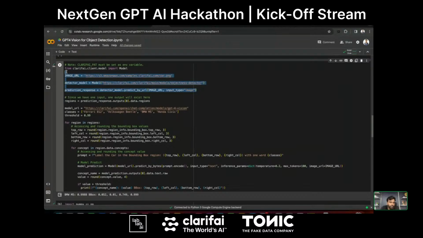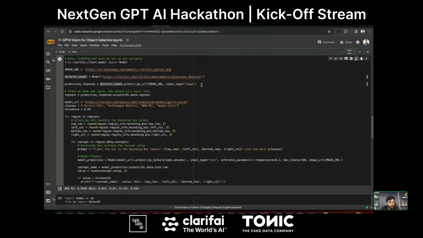You can see it's just a couple of lines of code. I'm importing the model class from the Clarifai client, initializing the image URL and the model, passing these inputs, and using the predict by URL method to get the response. So you do it with just a couple of lines of code. That's how easy it is to access all these models. And once we get the response, you can see I'm passing the image and the input type. I got the response, and I'm storing that in the prediction response.